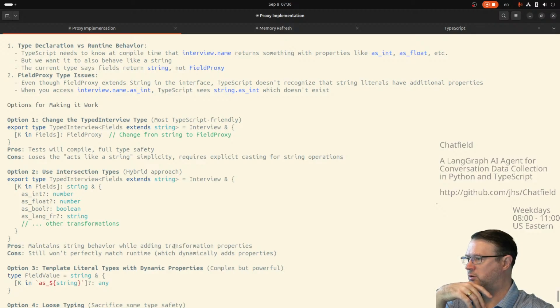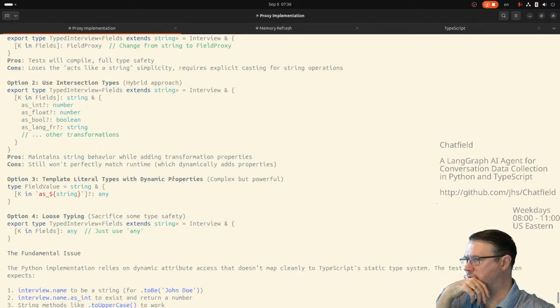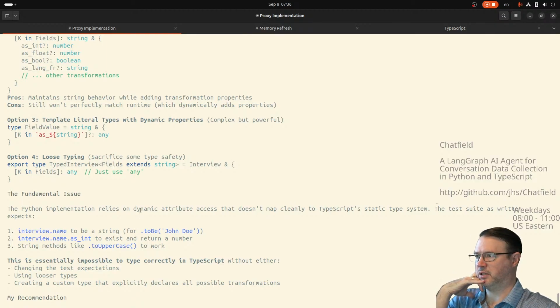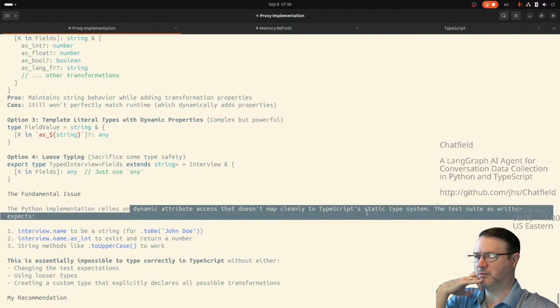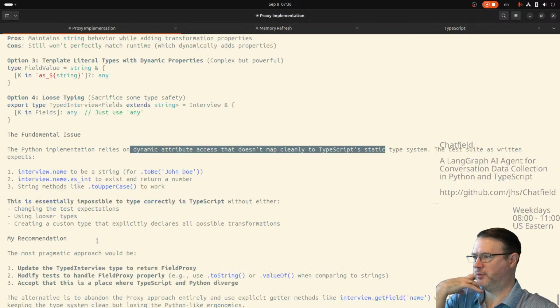Maintain string behavior. Template literal types of dynamic properties. Type field value. Right. Dynamic attribute access. Right. Doesn't map cleanly. Yes, exactly. That has exactly been my problem the last 3 sessions. Yep. This is essentially impossible.